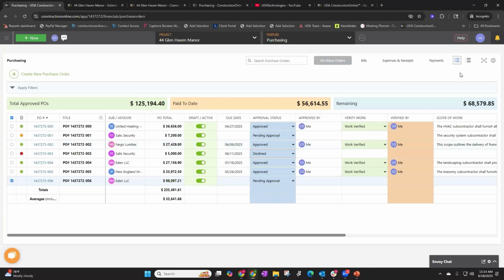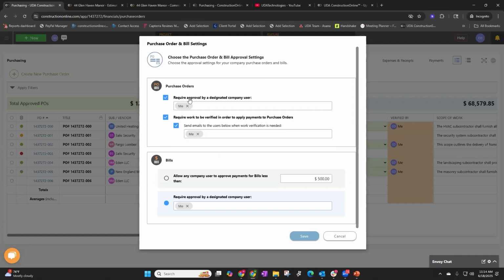So in the purchasing upper right hand corner, we have our three dot action menu. If we click on this, there is an option for purchase order and bill settings. When you open this up, you can require approval for the purchase order by designated company users. You can also require work to be verified. Now, these users do not necessarily need to be the same. For example, maybe Holly, you're going to be my project manager and you're going to be doing the work verified, but somebody else needs to approve the purchase order. You can have those different hierarchies built out here as part of those purchase order settings.